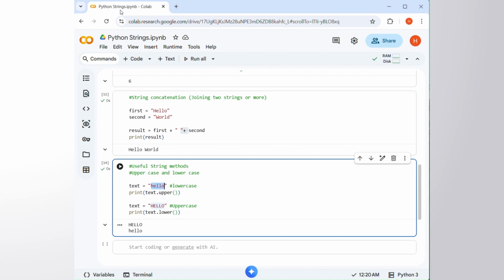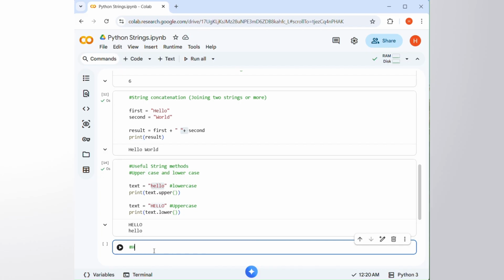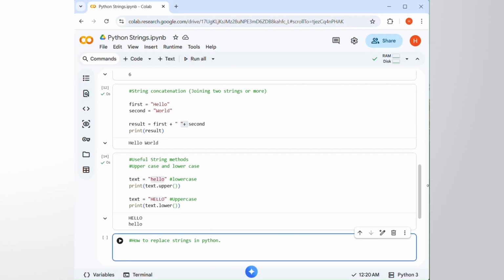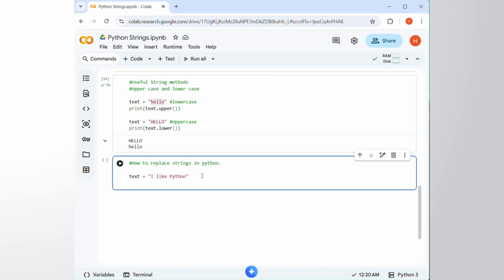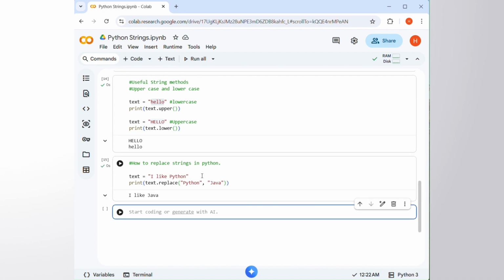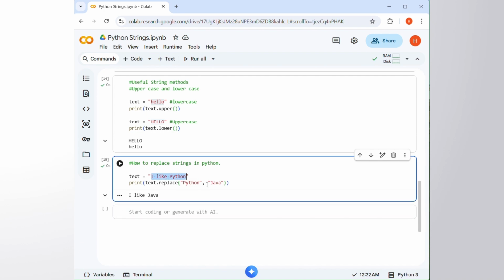How to replace strings in Python? Let's take the same variable text equal to I like Python. I am replacing by using the replace method, text dot replace Python with Java. The text is I like Python, and the replace function finds the word Python and replaces it with Java. So the result is I like Java.